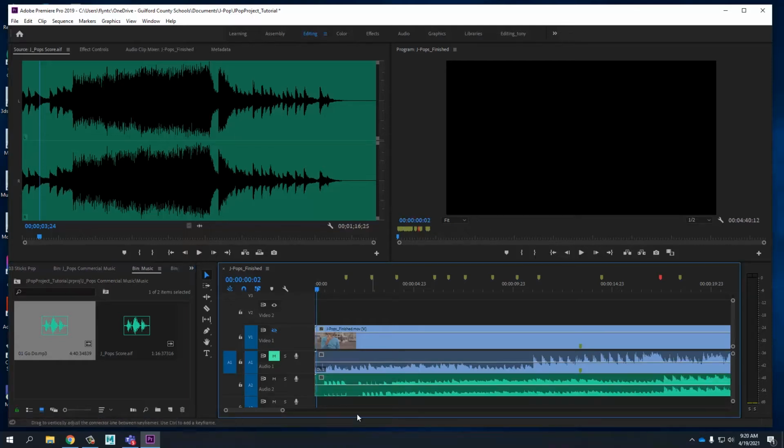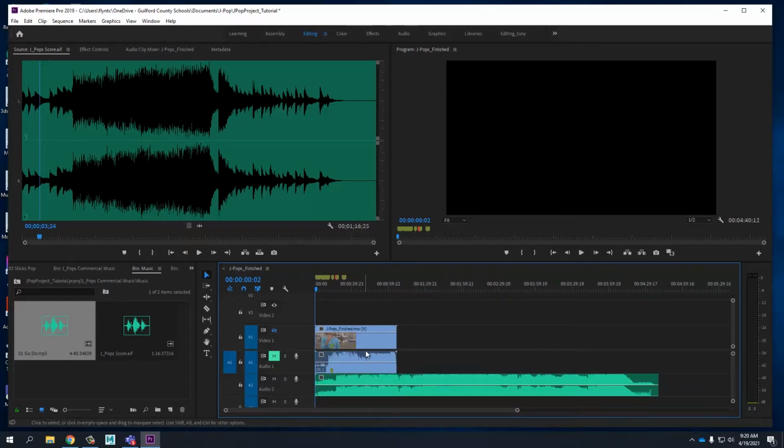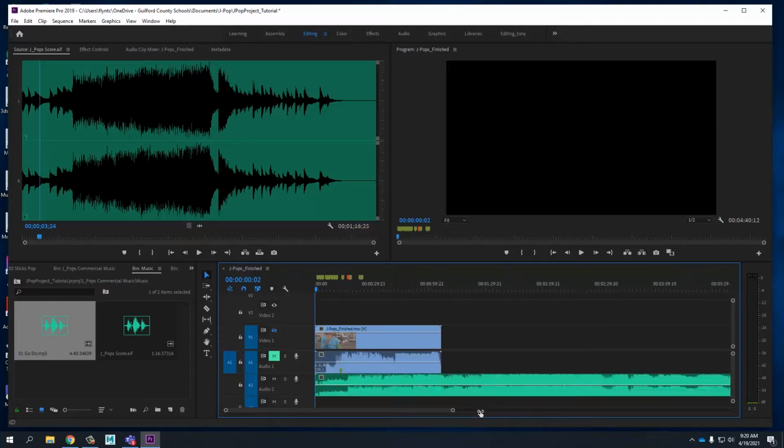So we're going to click this track and drag it down and drop it into audio track 2. Now if we zoom out using our zoom slider down here at the bottom, you can clearly see that this track is much longer than this track. It has been edited.